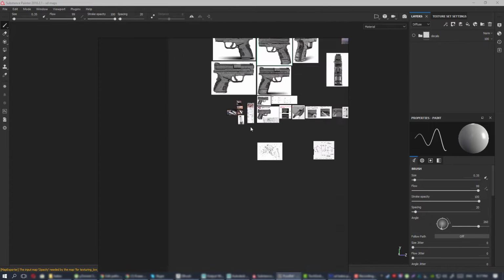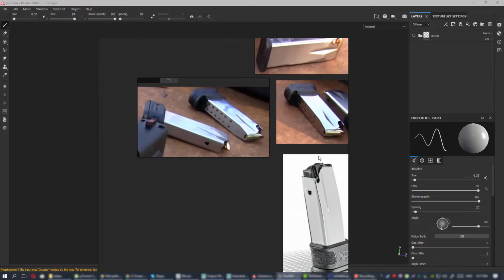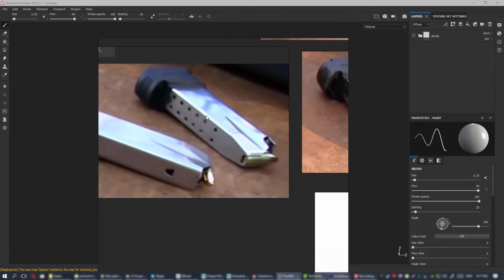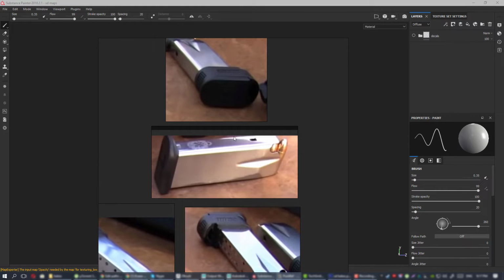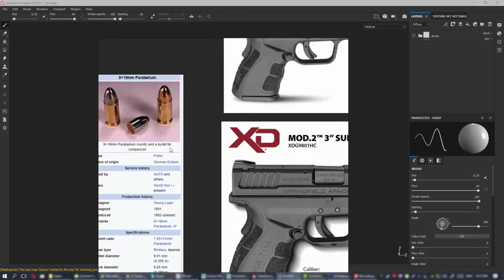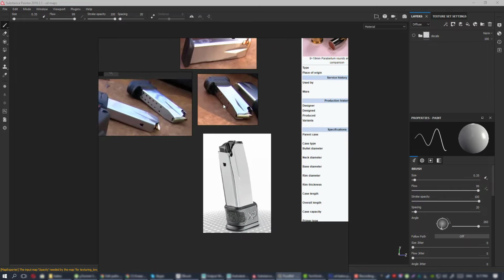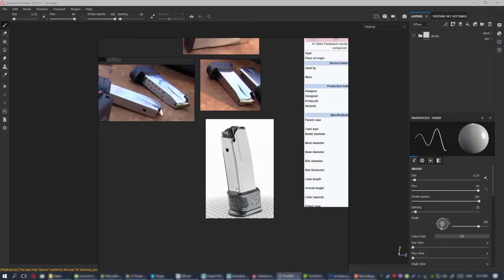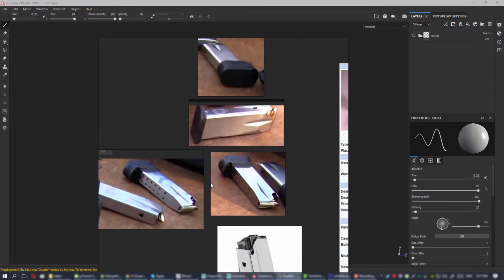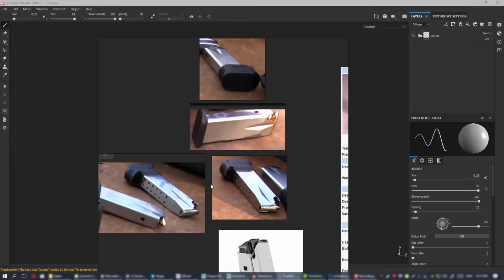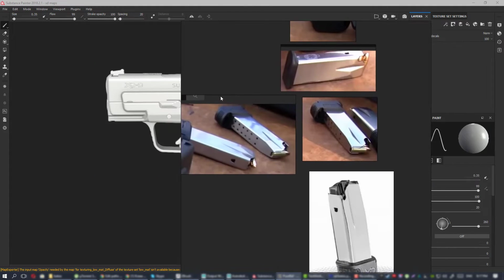So another thing I wanted to double check is markings on the metal part of the mag. Oh yeah, we got it right there. The numbers. Though we don't have it here. Okay, I guess the extended mag does not have this one. Okay, I'll just leave it like this.